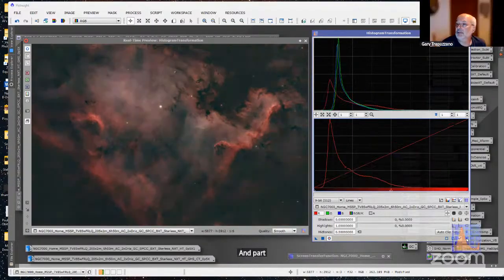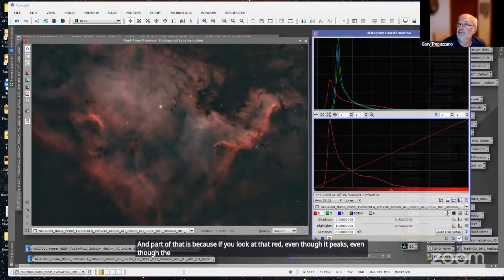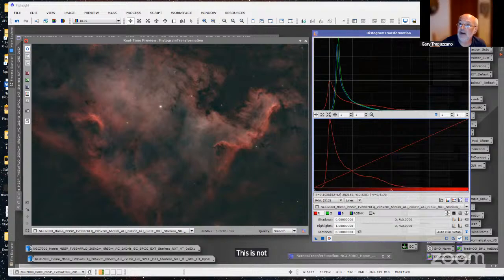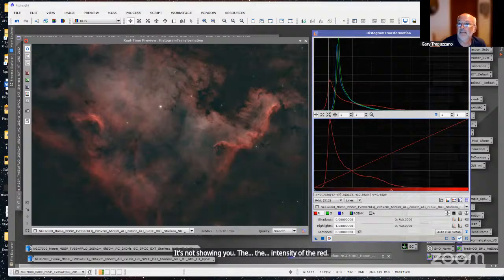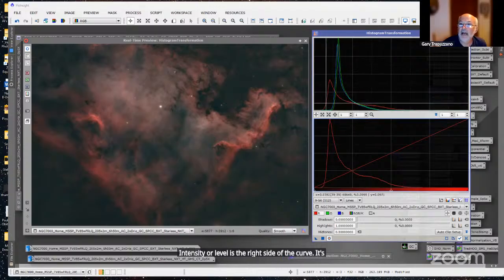Part of that is because if you look at that red, even though it peaks, even though there's some dark reds in there, this is showing you how many dark red values there are. It's not showing you the intensity of the red. The intensity of the red is up here. Remember, on a histogram, intensity or level is the right side of the curve. It's showing you how many values there are.